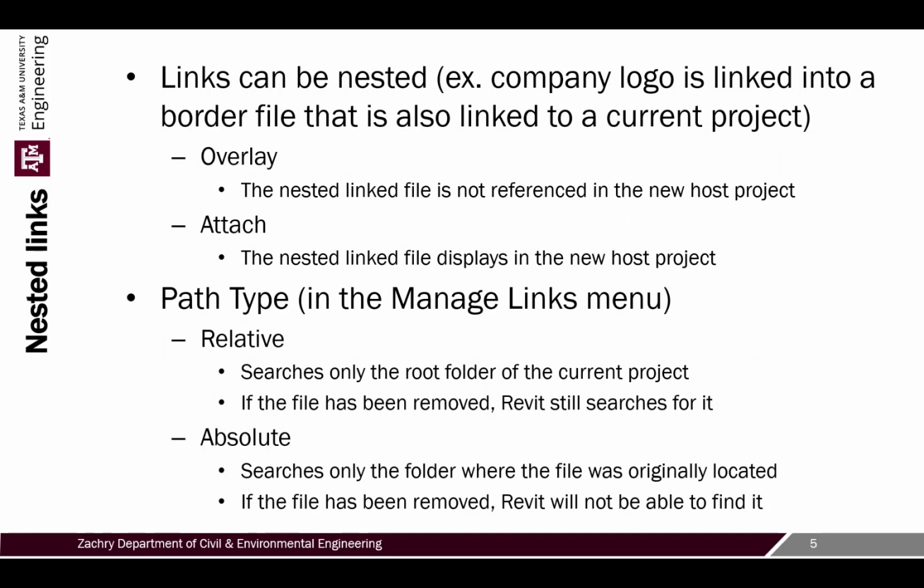The other thing too is links can be nested. So you can have one link that has things in it that are nested to another link, and because it's looking at that file, if there are already things that file is looking at, those will show up as well.